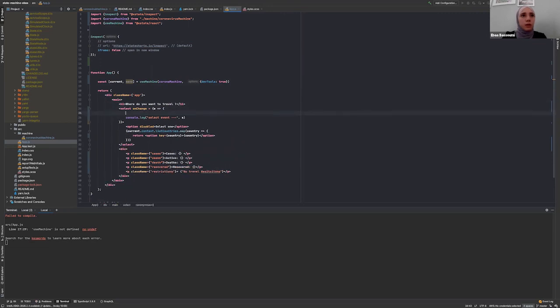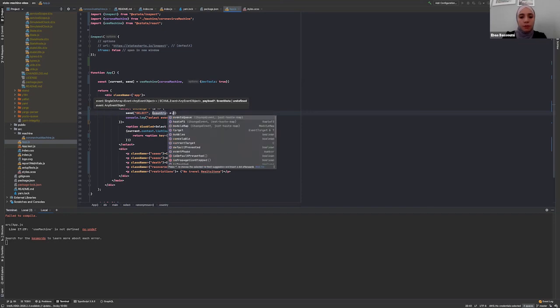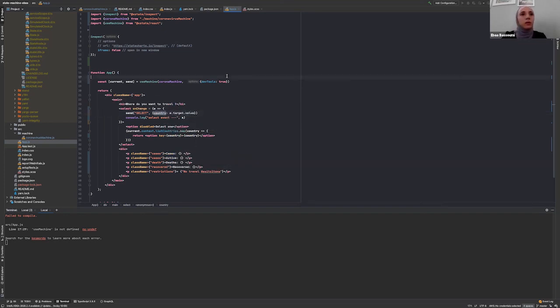Yes, whenever the user selects a country, I should send a select event, and I should send the data as well. So country, it is from the selected options. Yes, I hope we did it right now. So let's test it.